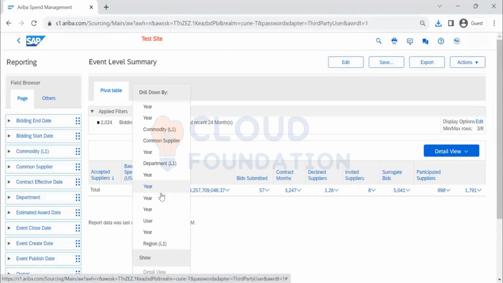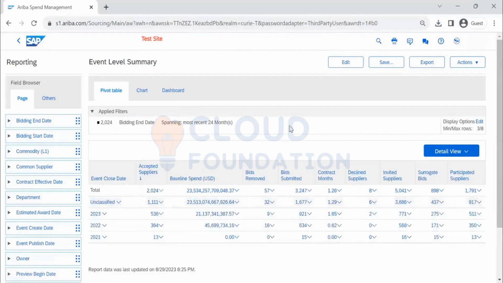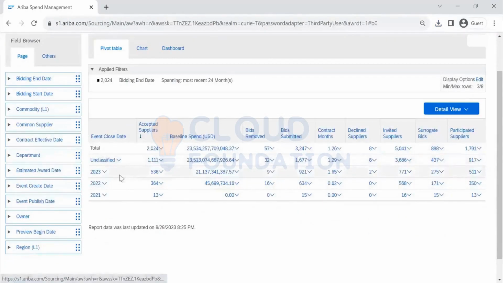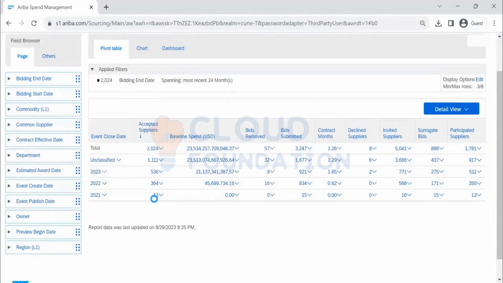Select. You can see this in 2023. How many bids are submitted? What is the contract month? We can see all these details. If you want to go by quarter, we will also have the 2023 quarters.